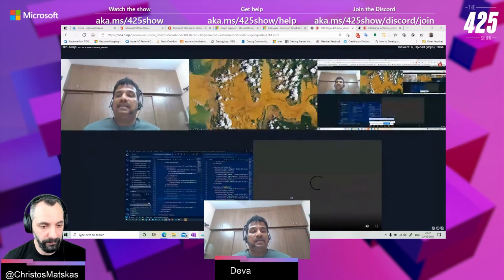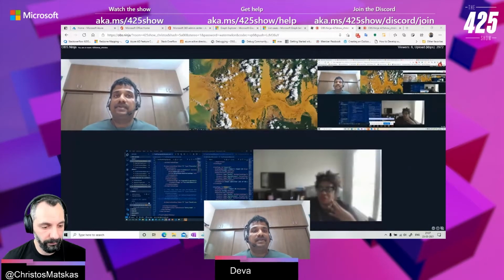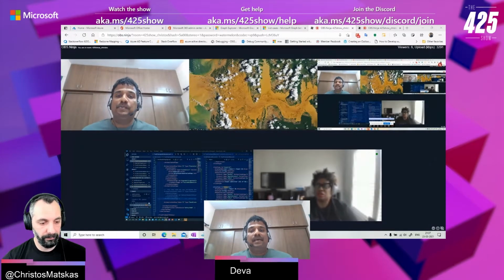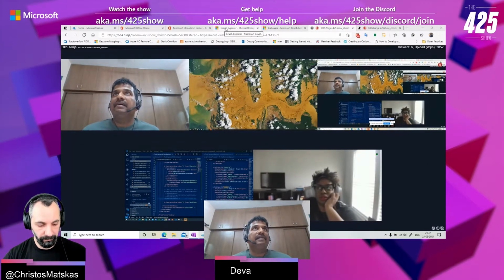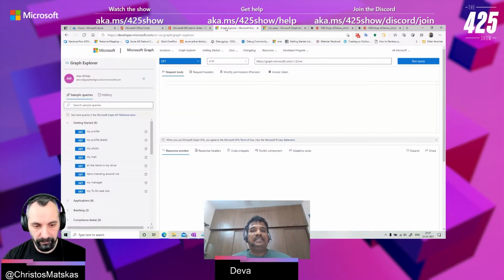So today, we are talking about the Microsoft Graph Explorer. Graph Explorer, as we know, is a beautiful developer tool. Let me share my screen. Okay, so you may see the Microsoft Graph Explorer now on the screen. This is a developer tool that lets you conveniently make Microsoft Graph REST API requests, and you can view the corresponding responses as well.